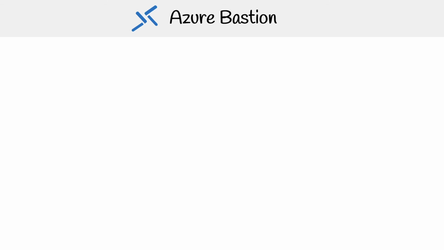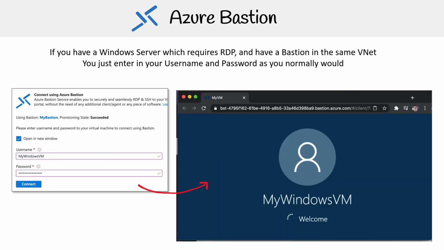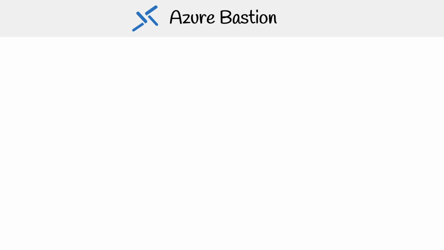So yeah. Now, if you want to connect to a Windows server, you would have to use RDP, and you'd have to have the Bastion in the same VNet. You just enter in your username and password as you normally would if you did RDP. So RDP is Remote Desktop Protocol, and the idea is that you just log in, and now it's like you're using a Windows machine. Then you have SSH, which is for Linux.